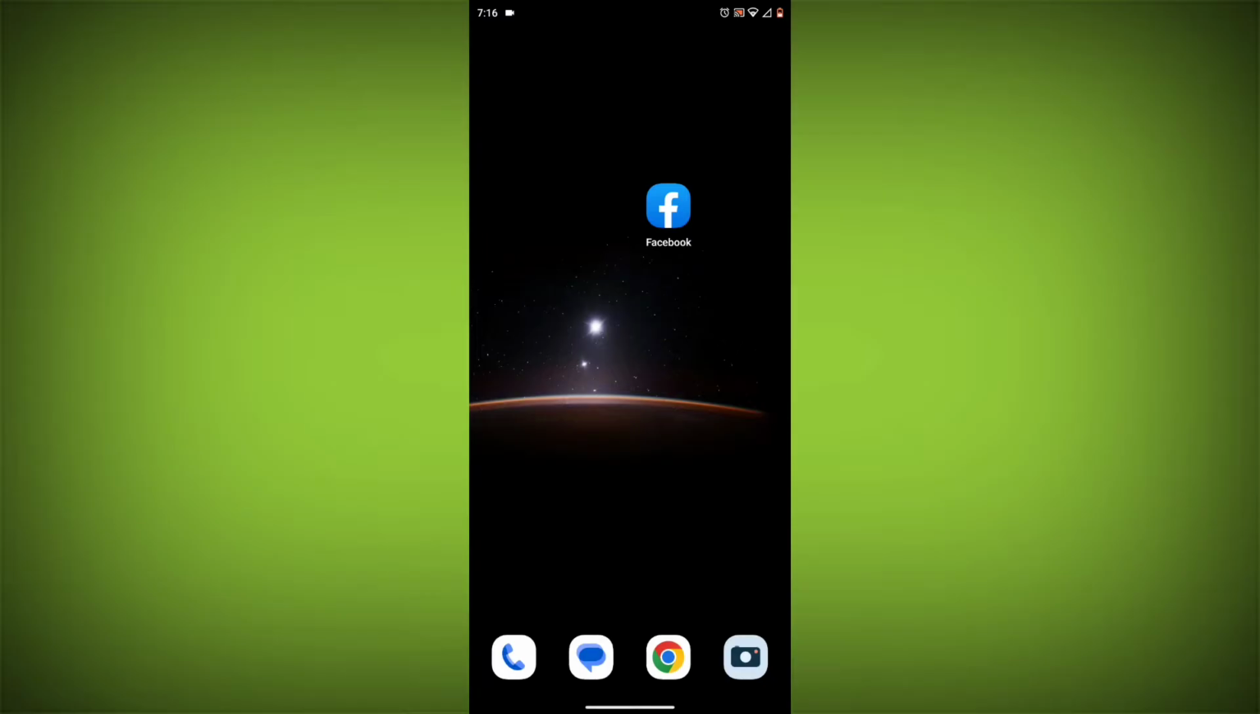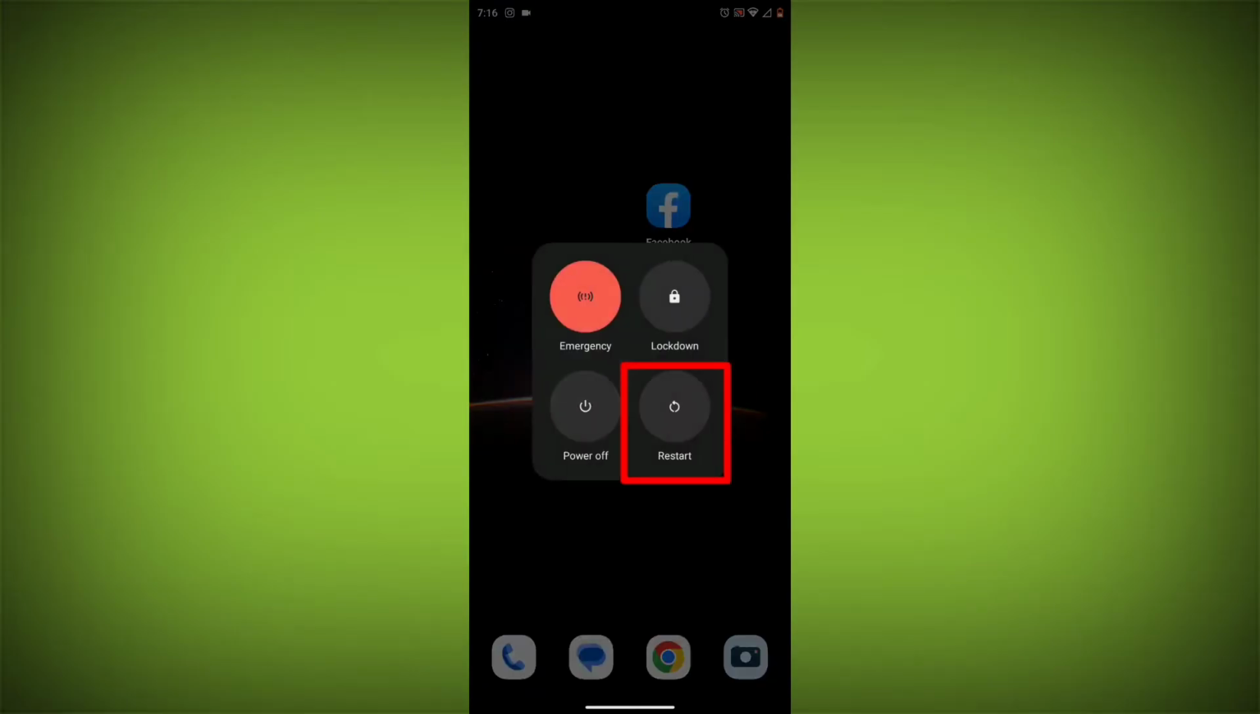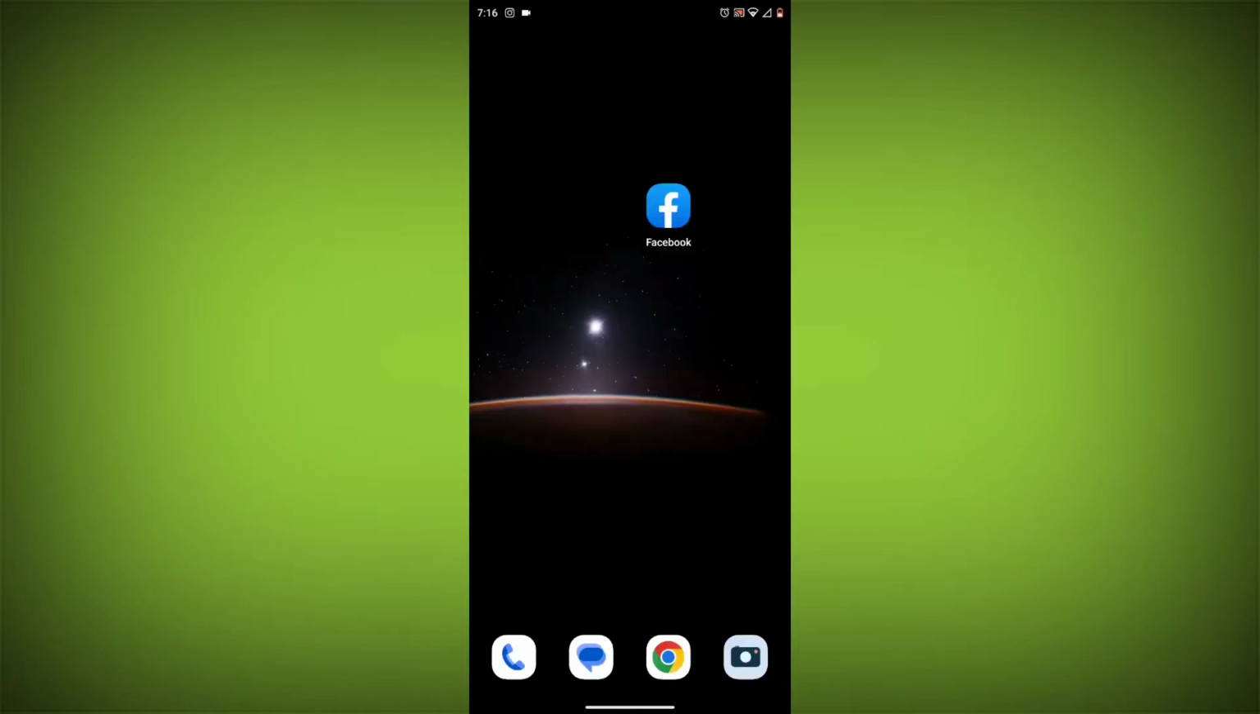Method 2. Restart your device. Sometimes a simple restart can fix the problem. To do this, long press on your device, then click on Restart. After restarting, check if your problem is solved or not. If not solved, then follow the next method.